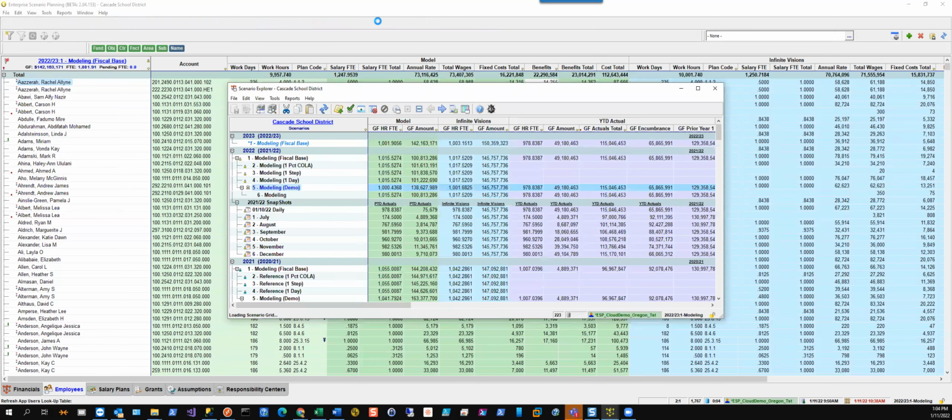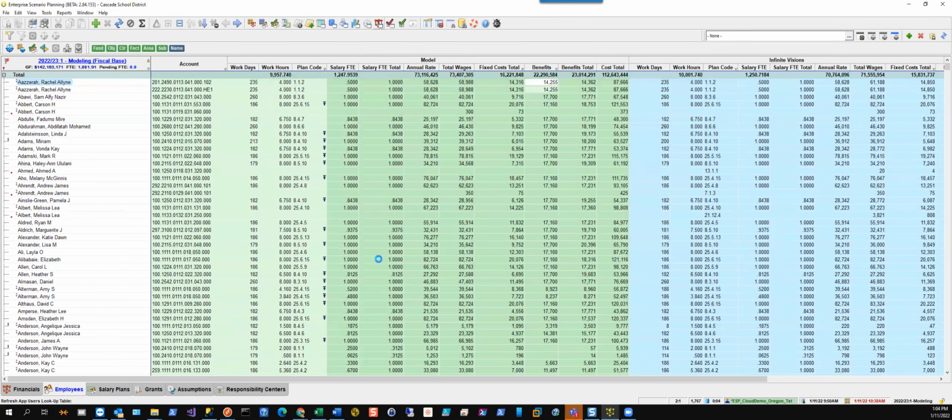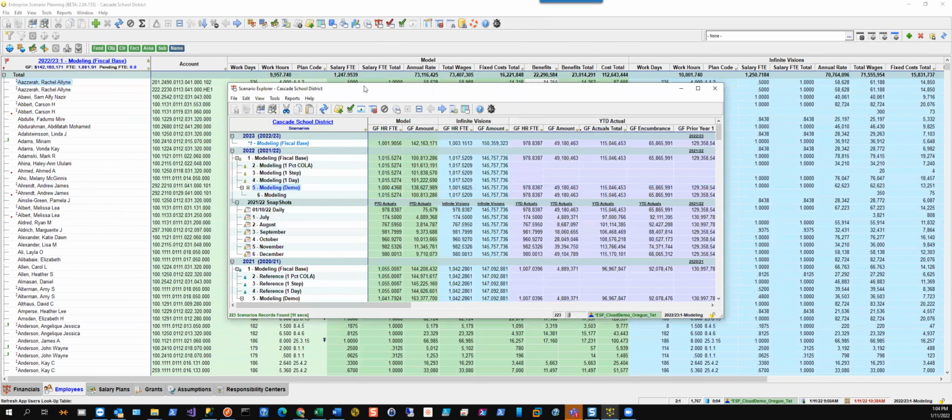Okay, so New Year. The first thing to consider when creating a New Year scenario is which current year scenario to use as your basis for your New Year scenario. You can see here, I've already created mine, but you guys won't have a 22-23 yet, but probably it will be your adopted scenario or the scenario in ESP that you use to create your adopted.